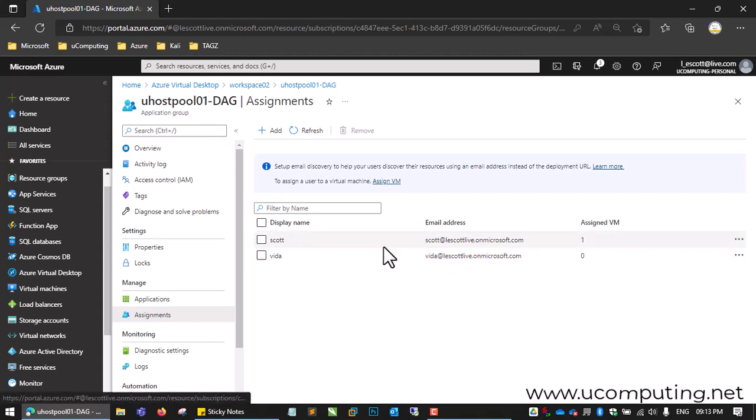Now we're going to test if Scott can actually log in to this host pool and then access the virtual machine available. And the cool thing about Azure Virtual Desktop is that it allows you to access your AVD through a browser. So any browser that has HTML5 compatibility can be used to connect to an Azure Virtual Desktop host pool and access a virtual machine. Okay, so let's move on.